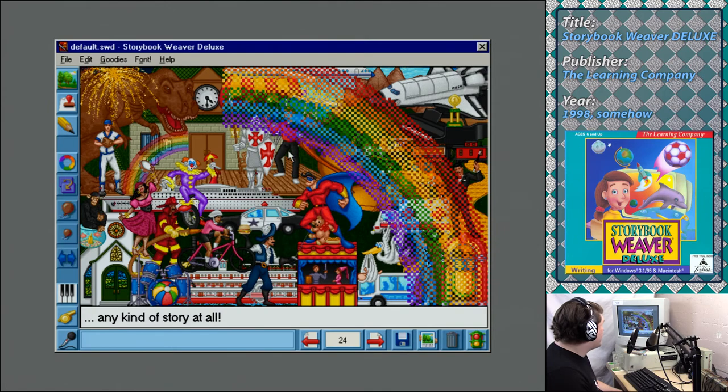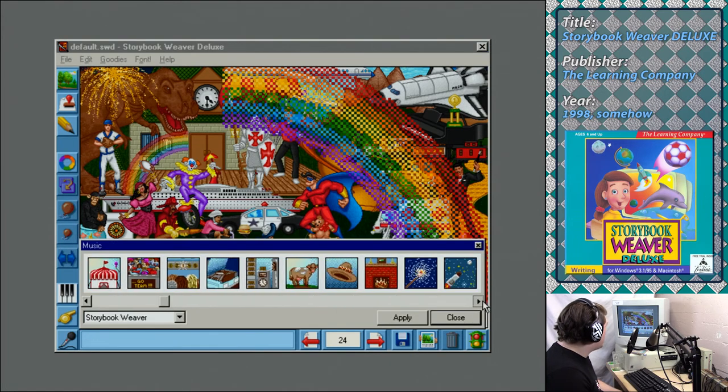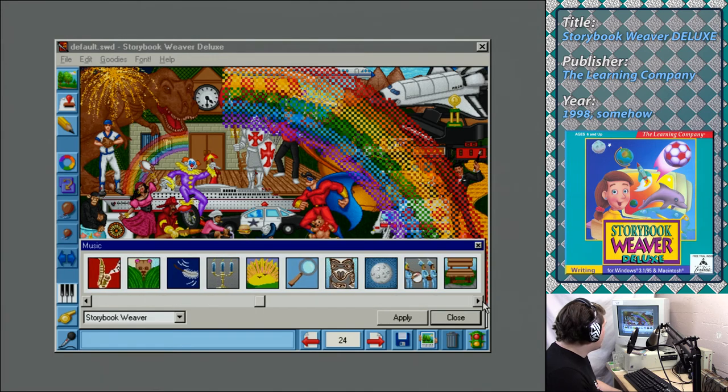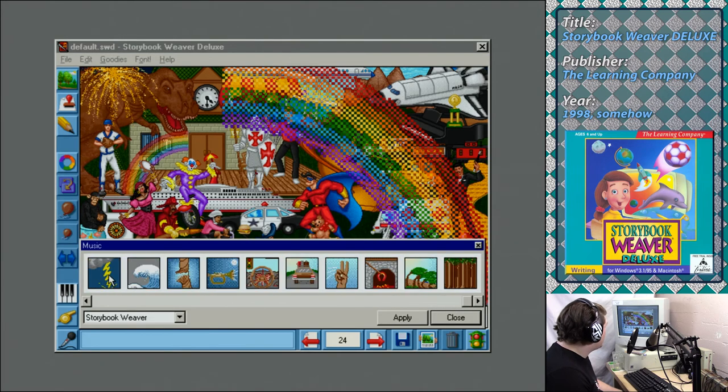The final thing I'm curious about is, let's listen to the sound library. What do we have for music? Oh, there's so much. There's so many songs. I don't have time for all of these. Oh, that's interesting. It's actually PCM audio. Not just a MIDI. That's a MIDI. Okay.